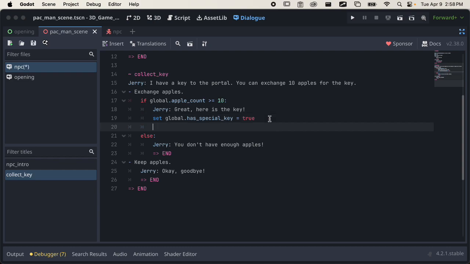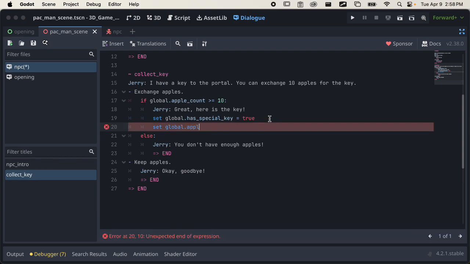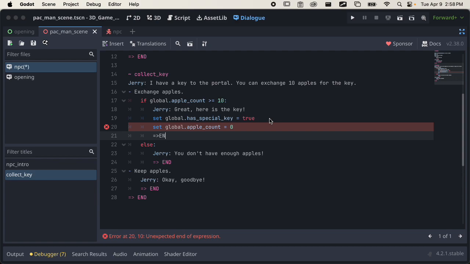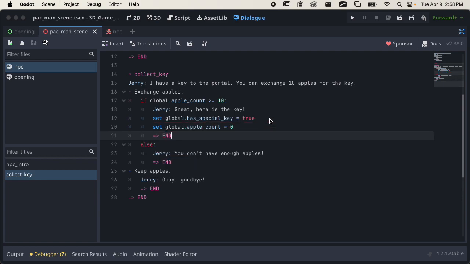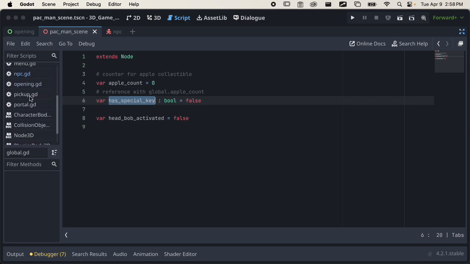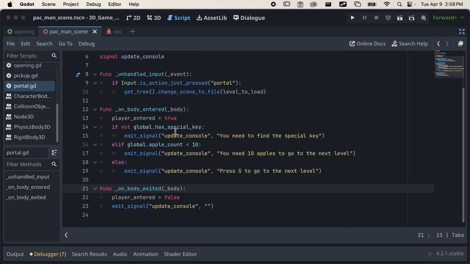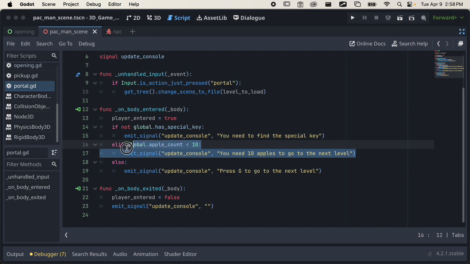So besides setting our global apples, we can set global dot special key apple count equals 0. And then I forgot to put an end here. This should be an end. So then the last thing I want to change is now I want to make it possible to leave the level without the apples, because otherwise we won't be able to leave. So let's go to our scripts and go to portal, and we're just going to ask about the key.